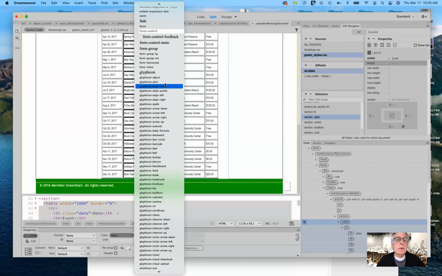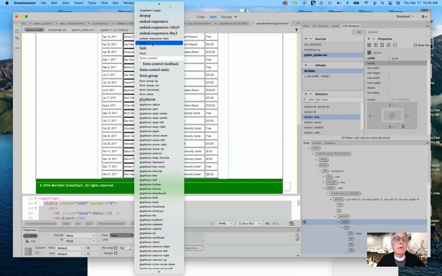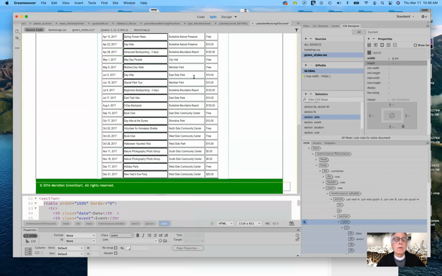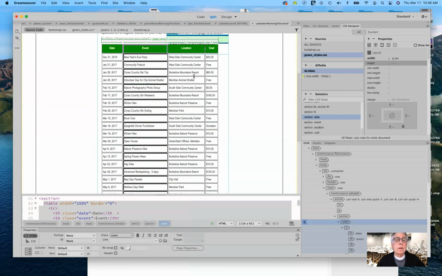Did I skip it? EF, I did. There it is, event. So now all of those have event. Okay. I want location to be assigned. So I'm going to click and select all of these.